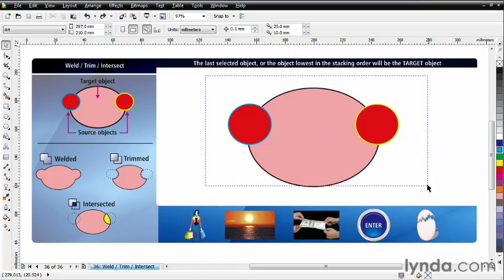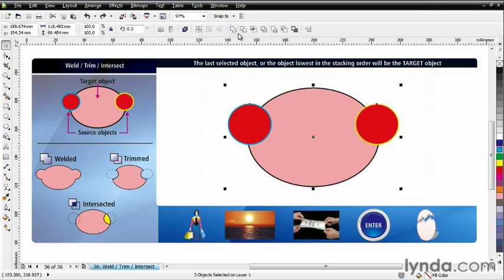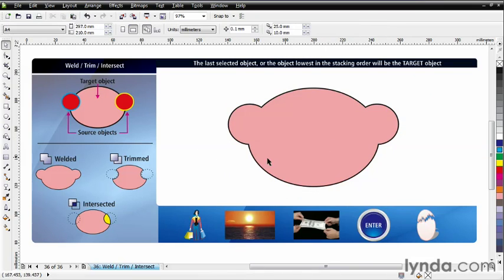Well, here we go. We've selected all three objects. Let's simply click Weld, and the end result is exactly the same as what we see here. All of the objects have been made into one single object, taking on the attributes of the object lowest in the stacking order. Let's undo that, Control Z.